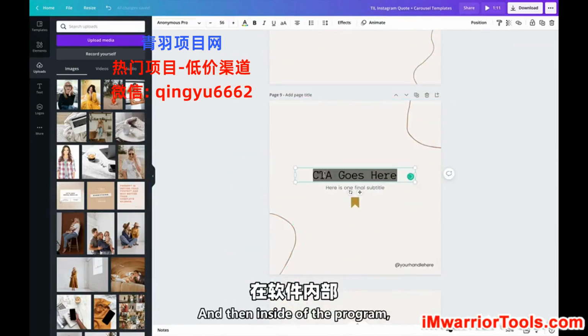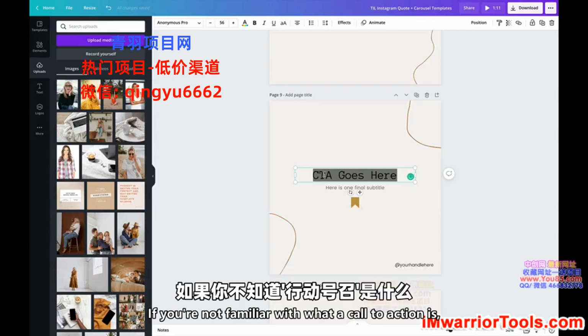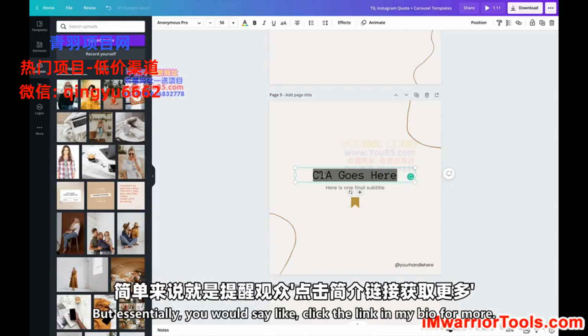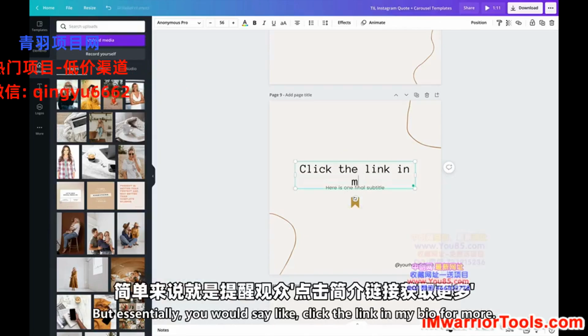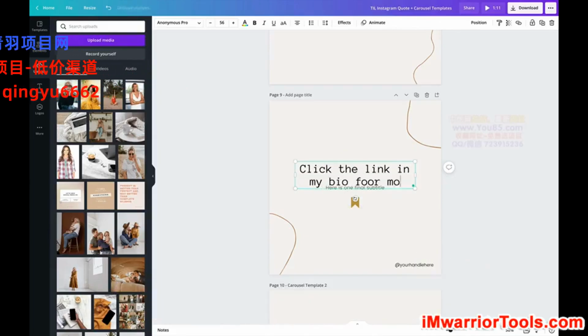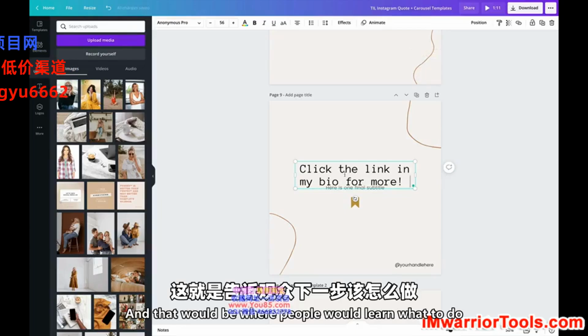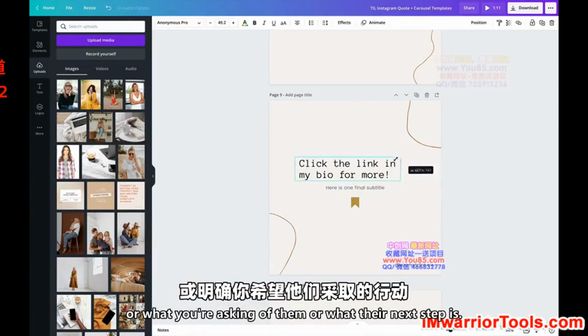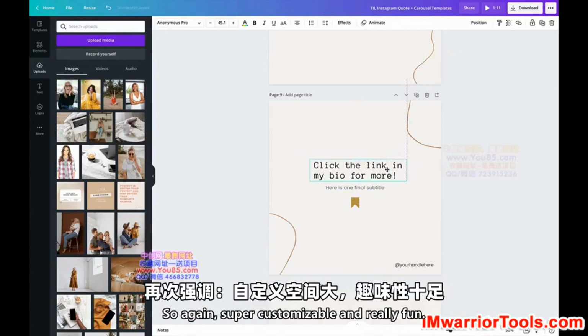And then inside of the program, if you're not familiar with what a call to action is, I'm going to walk you through it, but essentially you would say like, click the link in my bio for more. And that would be where people would learn what to do or what you're asking of them or what their next step is. So again, super customizable and really fun.